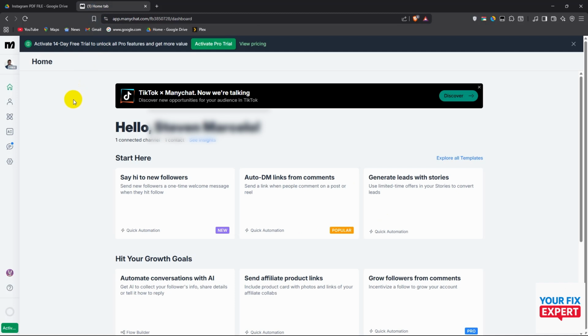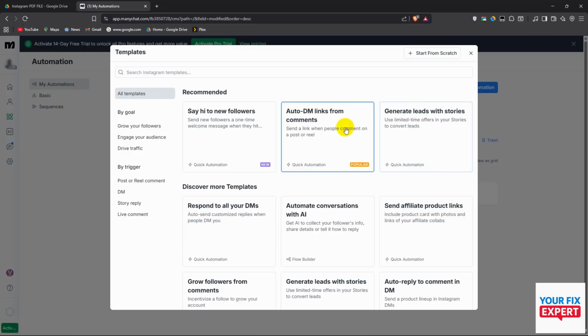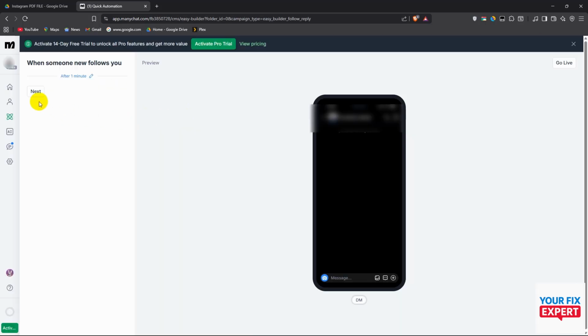Alright, so now that that is all set up, we want to go to ManyChat. We're going to click on Automation on the left. And I'll make a new automation for you. So on the top right, click on New Automation. And I'm just going to pick something simple here for an example, but you can pick whatever templates you want. And let's click on Next on the left.